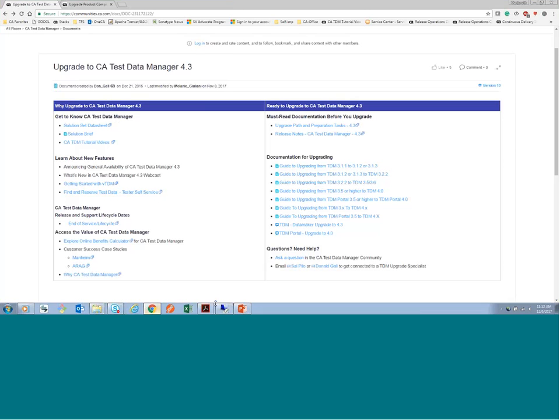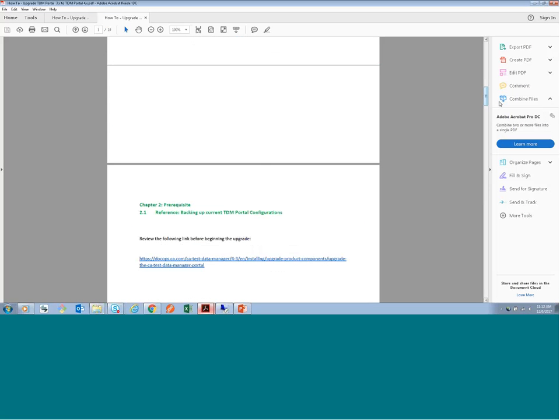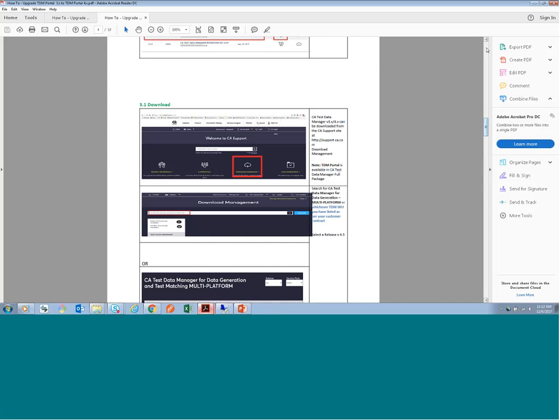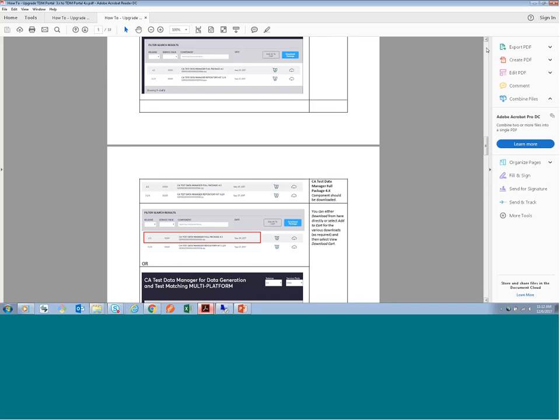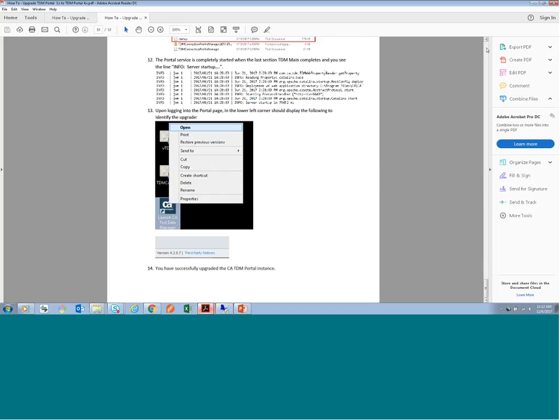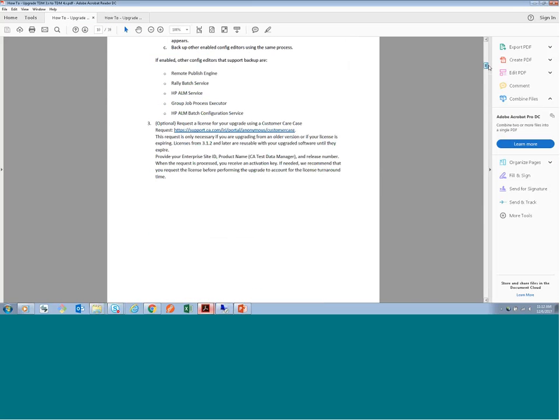If you download this one, I've downloaded it already. It has a clear step-by-step explanation with screenshots. It will walk you through from downloading the installation media to the entire process. We have explained it for the portal, and for Data Maker as well. We have documented it completely. So this I would say is a golden resource for upgrade.